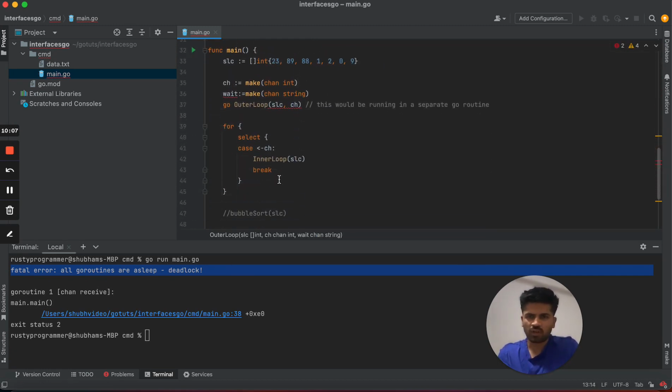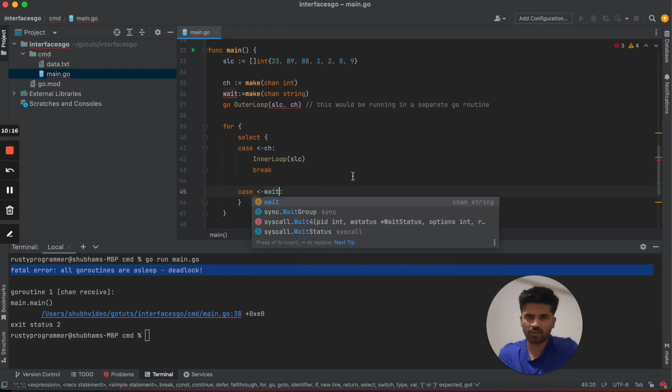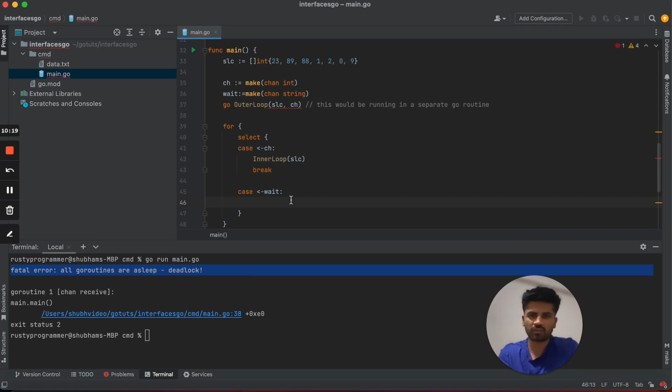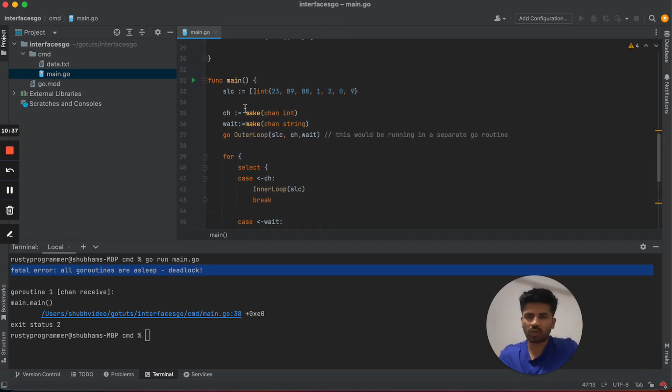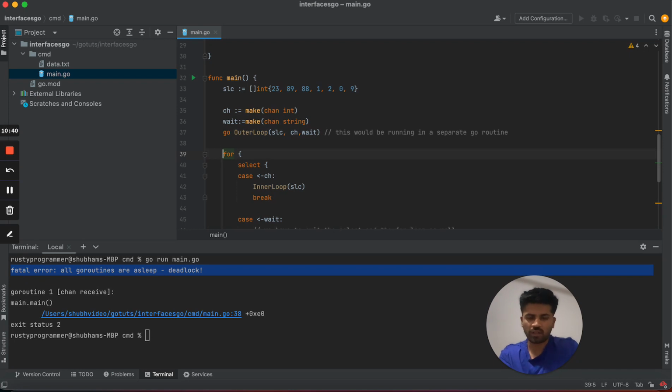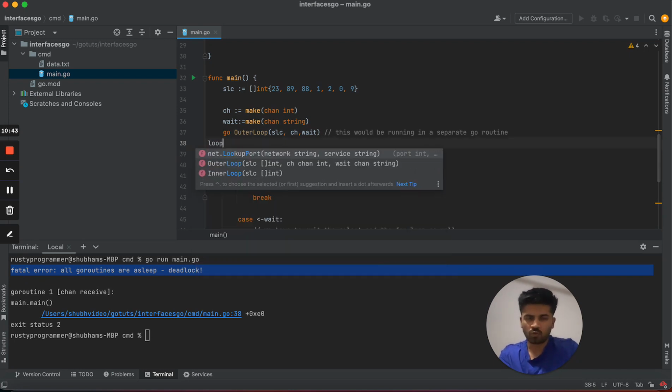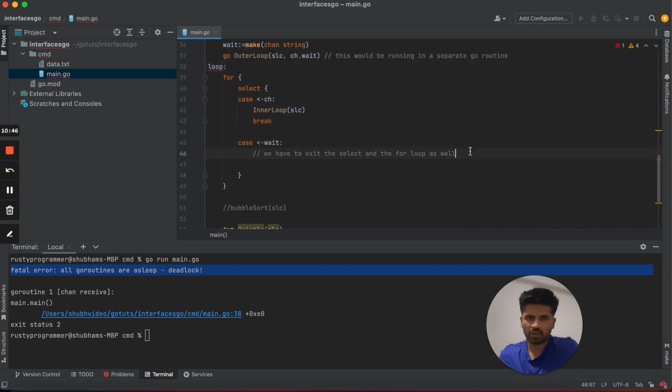That's all. Now I'm going to be writing another statement here for handling the case of wait channel. So case, and I would be receiving from wait, and once this particular case has been encountered, let me pass this wait channel here as well. Okay, once this wait is encountered, then we have to exit the select and the for loop as well. So for that, I'm going to be labeling my for as, let's just call it loop. Okay, and here I will be using break loop.